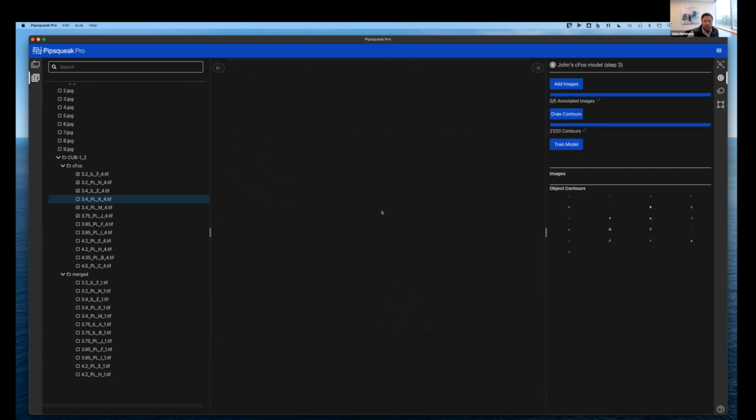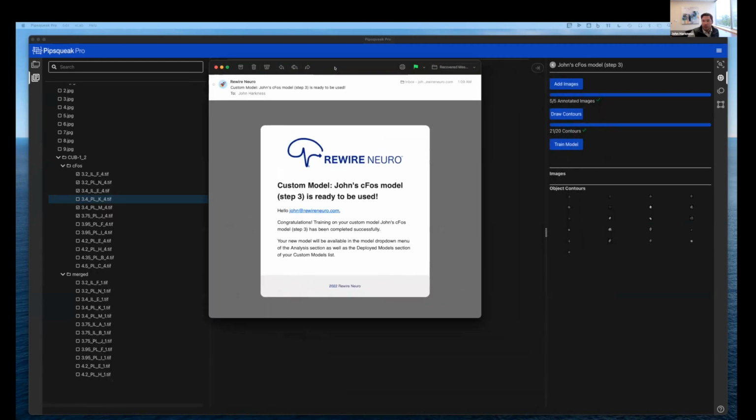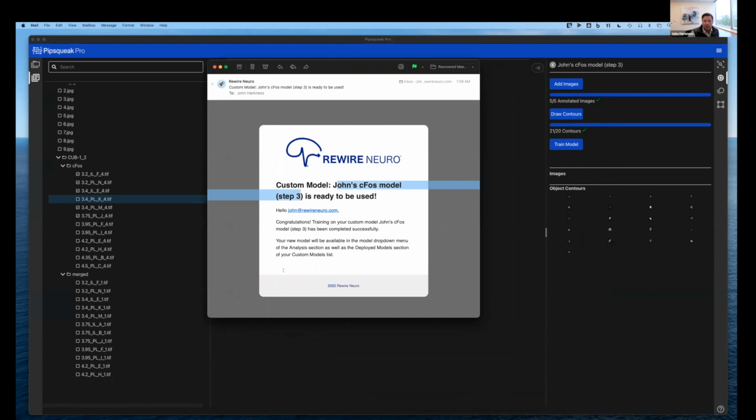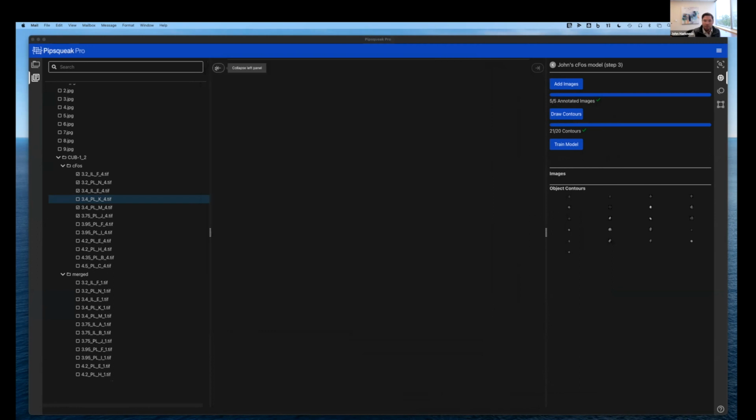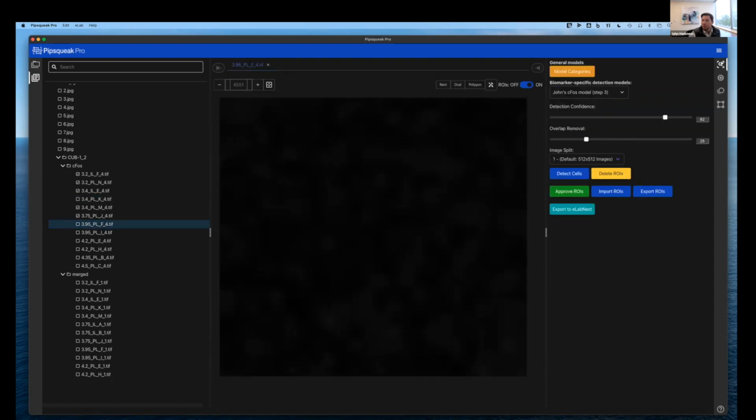This is the model here. And when it was finished training at about 1 a.m. this morning, I got this email that says the model name here is done. It's been deployed. And Grant and Christy both got that same email. So what's cool is if I go back over to my images, I'm going to choose another CFOS image here. We're back up into our analysis tab here on the right. So now I've got that CFOS model available to me in my library.